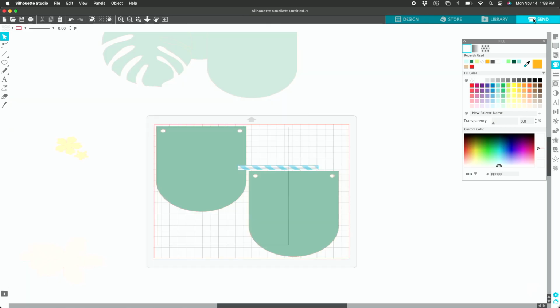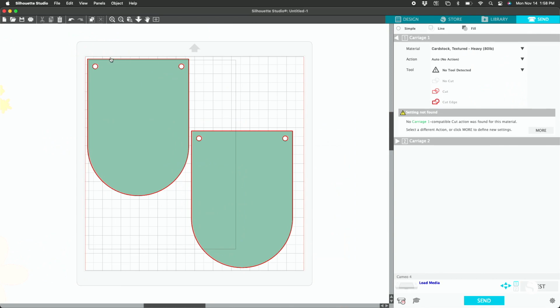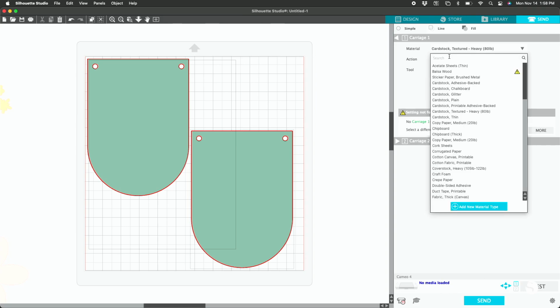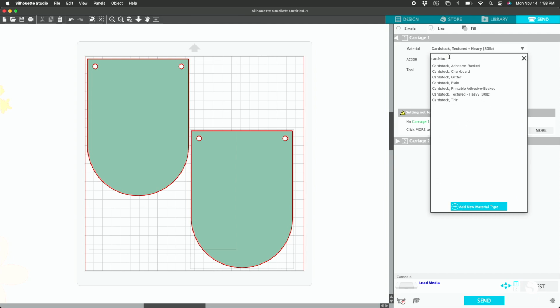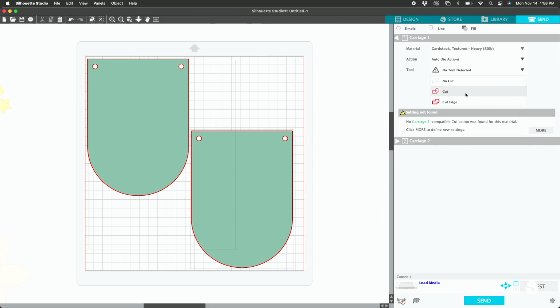So let's go ahead and go, once we have these on here, we can go to the send panel. And as long as everything is showing up with a red border along the outside, it means it's going to cut. If for some reason it's showing up like this in contrast to the red border, so it's just blank, you can just click it and then select cut. And it looks like last time we cut with the Silhouette machine, we were cutting cardstock. So if yours does not say cardstock, you can just open this window and then you can begin typing cardstock, and we're using textured heavy cardstock, so we're going to select that.